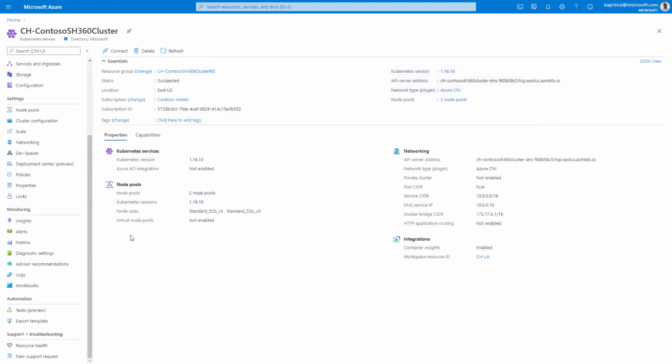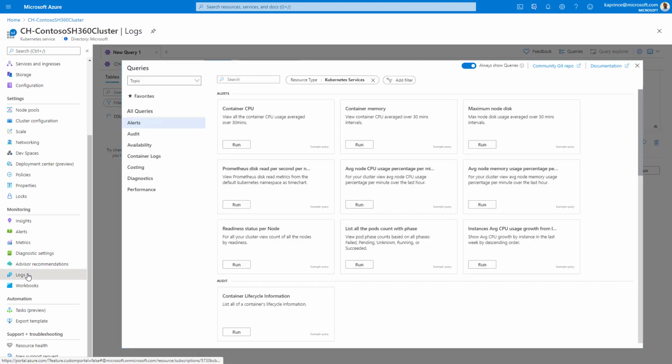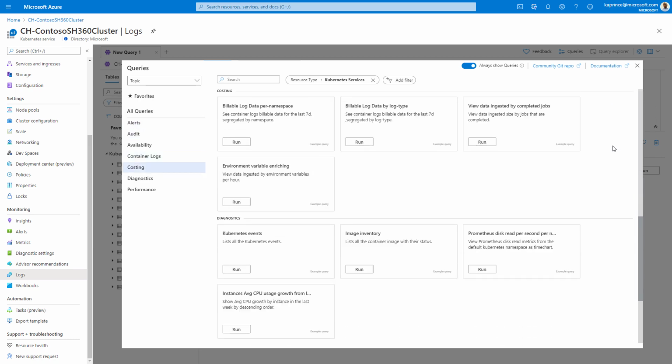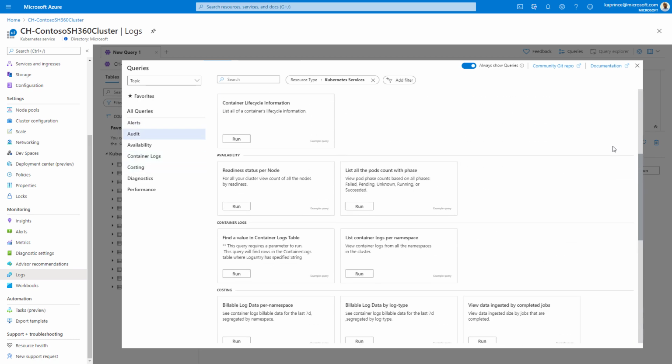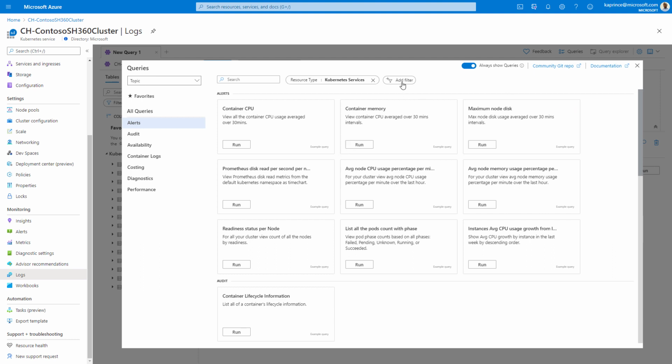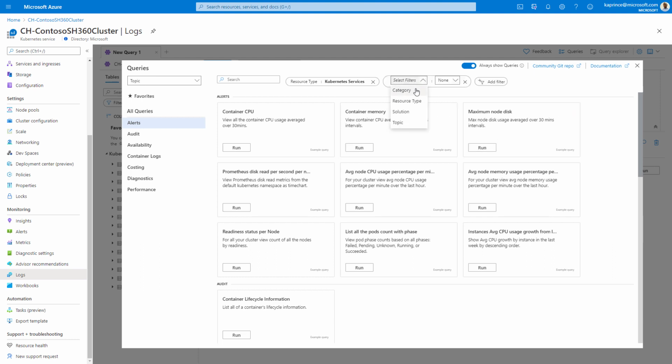In this video, we demonstrate how to view and query logs on a single Kubernetes cluster resource, but the same principles demonstrated here are applicable to all log scopes. A quick and easy way to get started is to use our query screen. The query screen holds pre-built example queries and other saved queries, making it an ideal place to start. You can filter your queries according to resource type, category, topics, and other tags to find what you need.